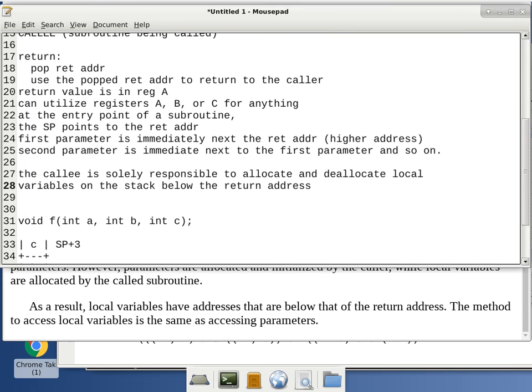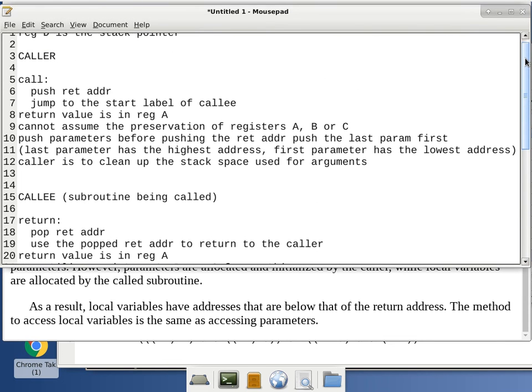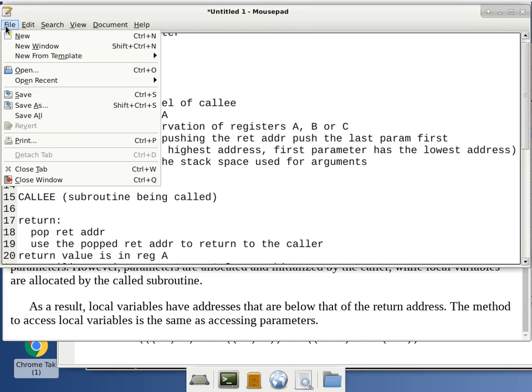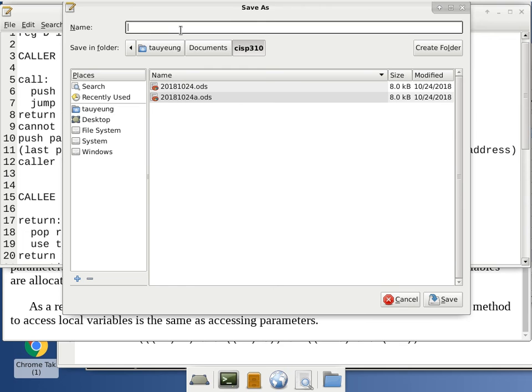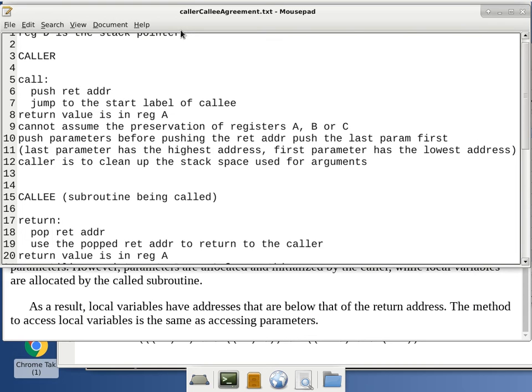Okay, I'm maintaining a set of agreements between the caller and the callee. So this way, when you need to write a subroutine that is to be called by some caller, you know what you can assume and what you cannot assume. Okay, so just remind me to copy and paste this when we are done with today's class. So I'm just going to save it into the cisp310 subfolder. We'll call it caller callee agreement.txt. It's just a text file.